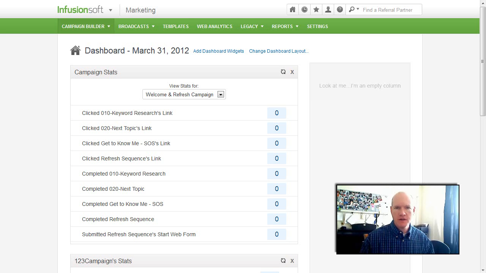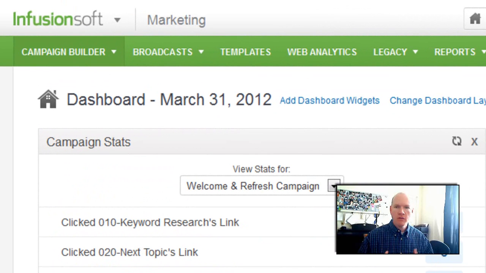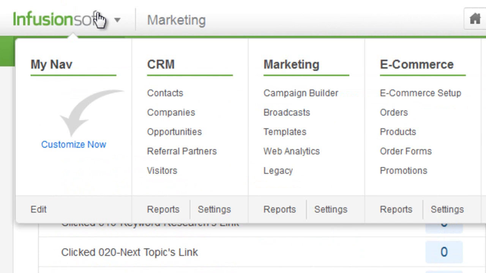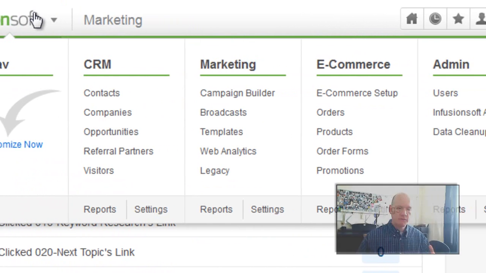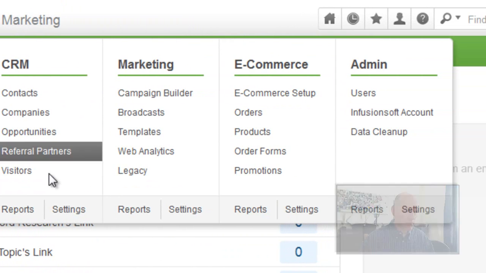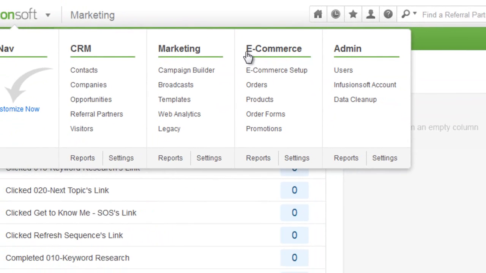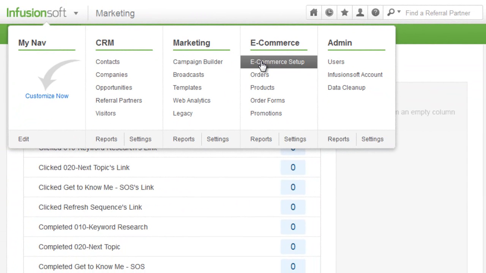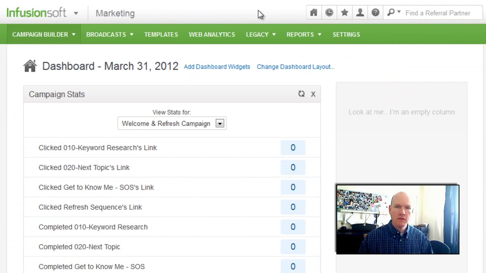So with the spring release of Infusionsoft, they've really revamped the user interface. You can see here there's a softer look and feel. It's much more intuitive with these different sections if you want to work in different parts of the application. One of the great things about Infusionsoft is that it's powerful.